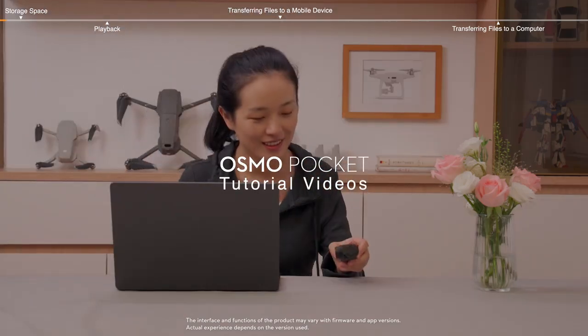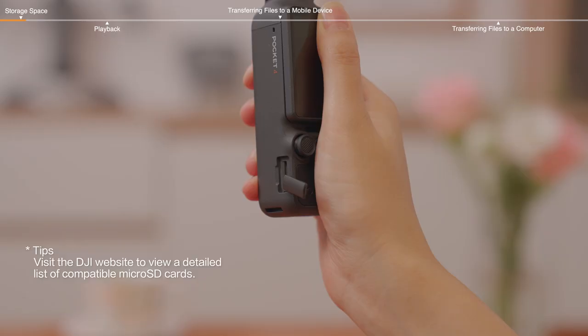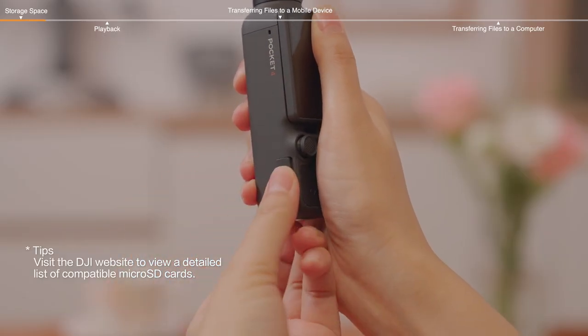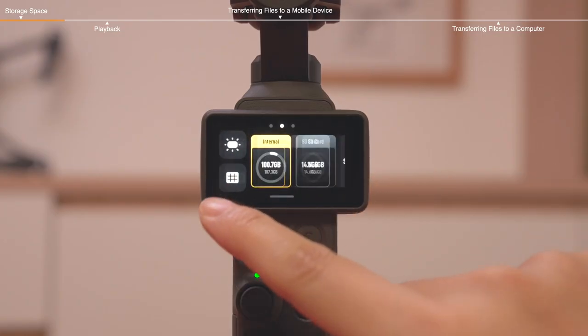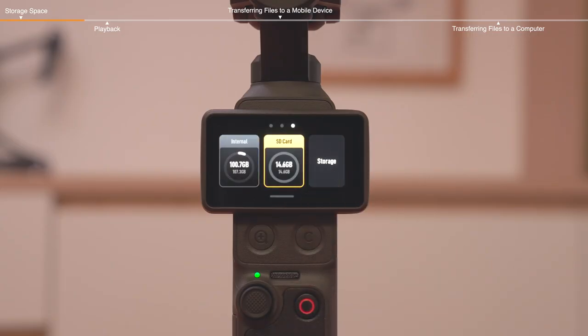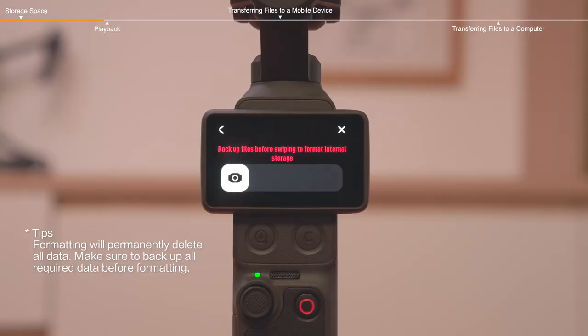Osmo Pocket, footage playback and transfer. The camera has built-in storage and supports microSD cards for storage expansion. Enter the control center to check the storage information, or switch to microSD card storage. Tap Storage to format internal storage or the microSD card.